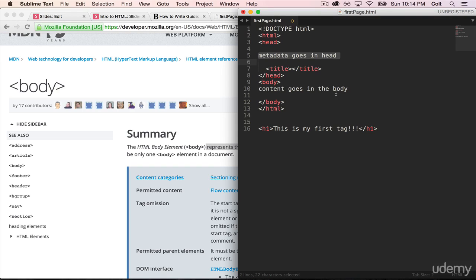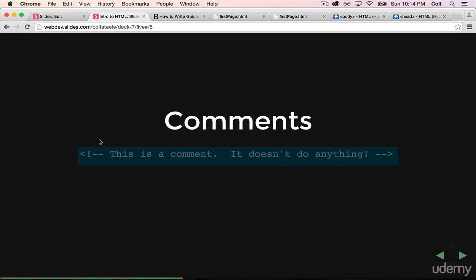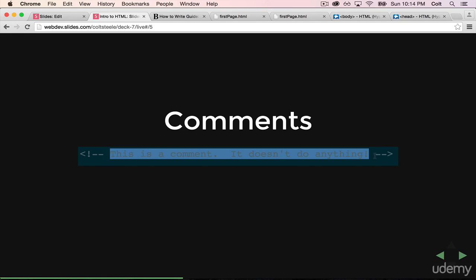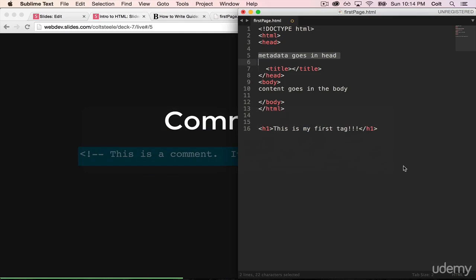So this is something you can do in every programming language. You can turn this into a comment. And a comment looks just like this. It starts with a less than sign, exclamation point, two dashes, and then some content. And then on the other side, two dashes and a greater than sign. So you can type that here yourself, manually. And you can see it kind of goes gray in Sublime.